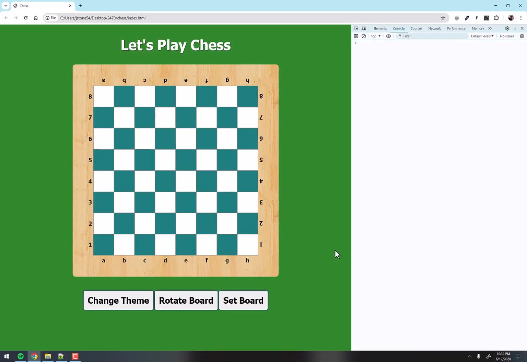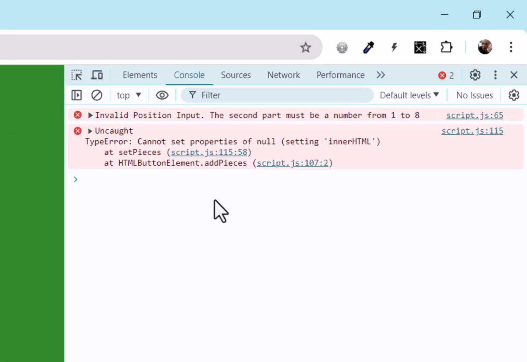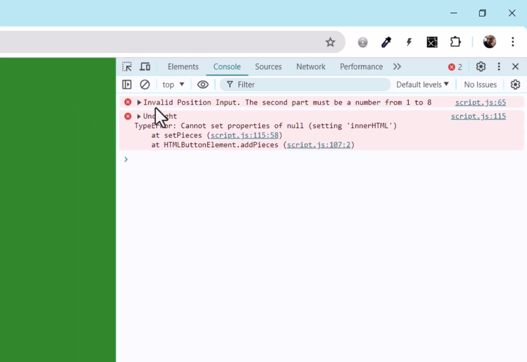Okay, the next one here, I changed the number. It can only go up to 8, so I changed it to go to 9, and we get this. The second part must be a number between 1 through 8. So that's the next error messaging.